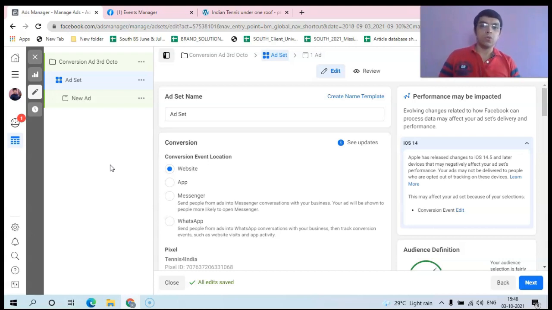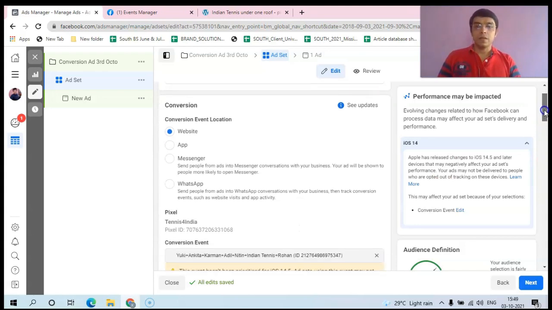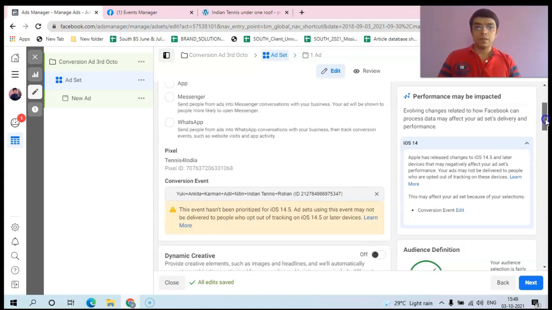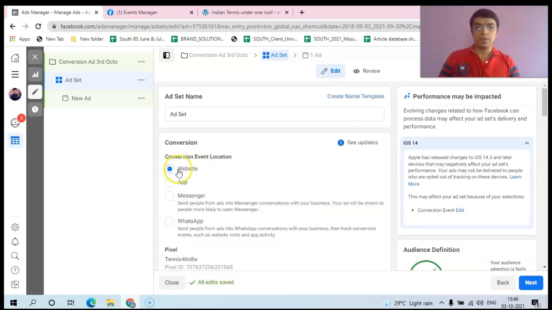I don't want to deep dive again into ad sets and ads, which we already learned in the brand awareness campaign. But again, I'm reiterating that you should have more than one ad set, and under each ad set you should have more than two ads. Then only it makes sense.